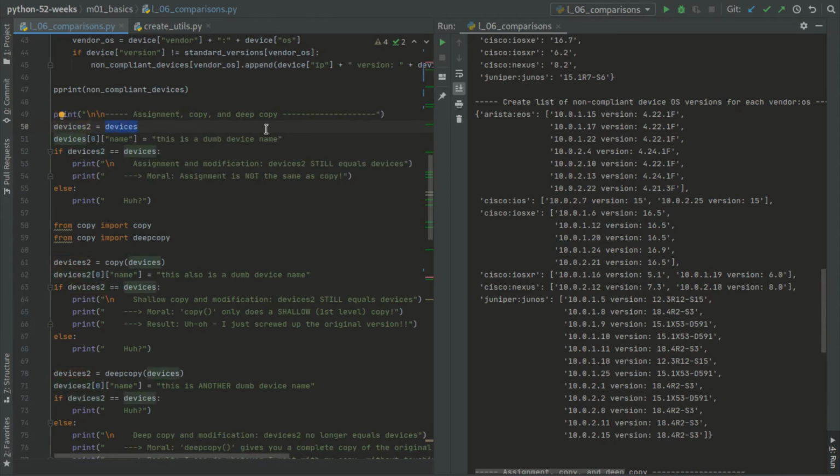Now we're going to look at everything being an object, mutability, immutability, etc. later on, but just trust me on this. This means that devices2 points at the data structure that is pointed at itself by devices. Now what happens if I come in here and say devices sub 0, that would be the first device, the name for that device, I'm going to set it to some value that's not actually one of my randomly generated names.